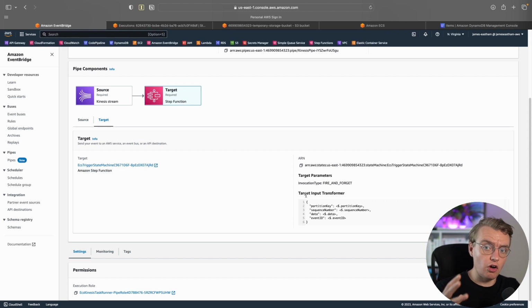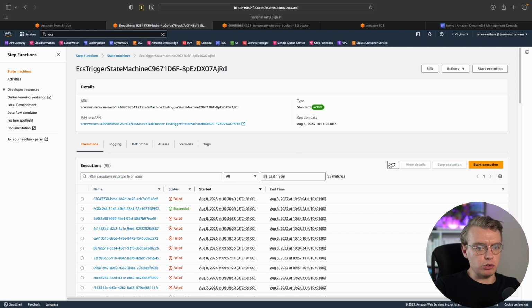And as part of that start execution in step functions, we're just filtering out some of the additional data using what's called an input transformer. If you have a look at step functions now, you'll see we've got already one successful completion of our execution. That's just how fast this is.